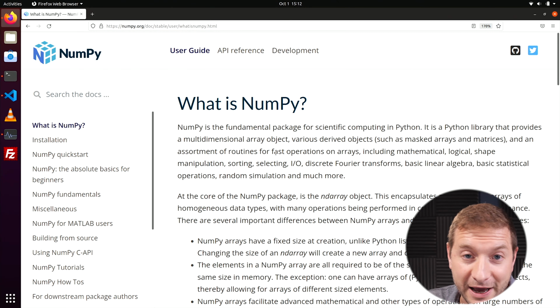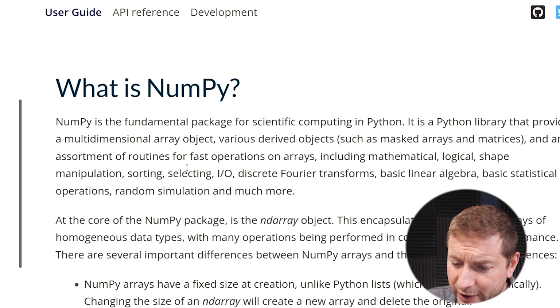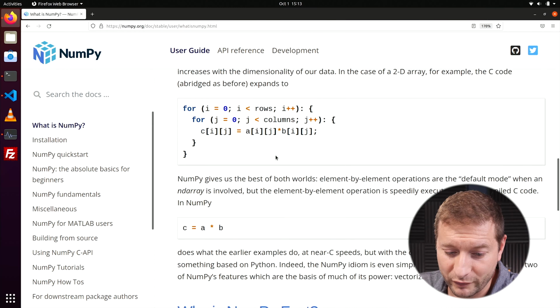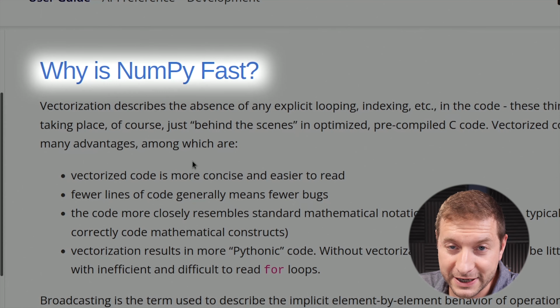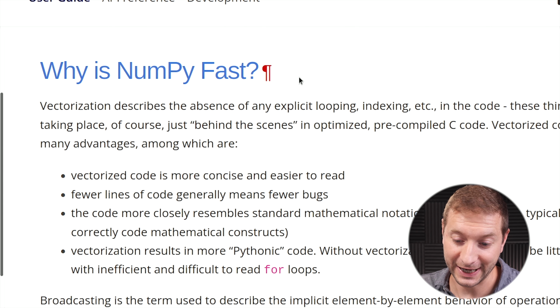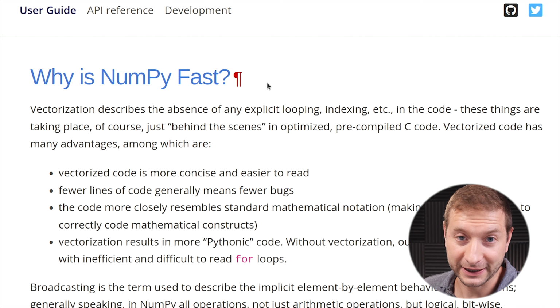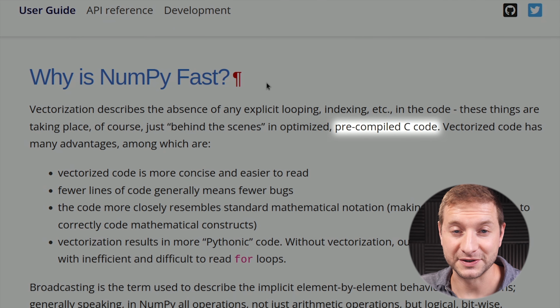They're actually written in, oh, it's done now. Okay. Numpy is actually written in C. So if we take a look at what is Numpy on numpy.org, you'll see that Numpy is the fundamental package for scientific computing in Python. It is a Python library that provides a lot of stuff in here. I'm not gonna read it all. I'm gonna jump over here to where it says, why is Numpy fast? Vectorization describes the absence of any explicit looping, indexing, and so on, blah, blah, blah. Basically, behind the scenes, it's precompiled C code.